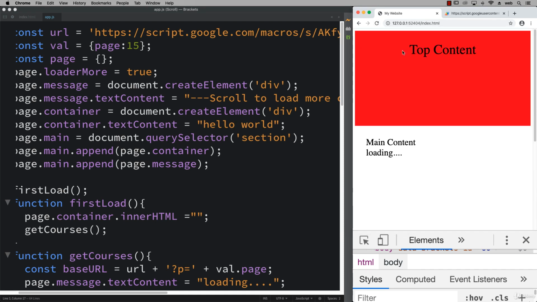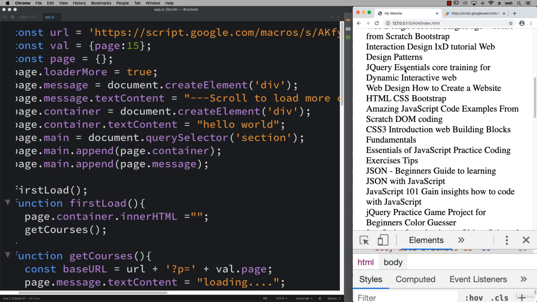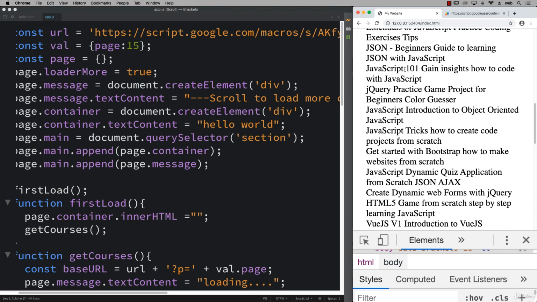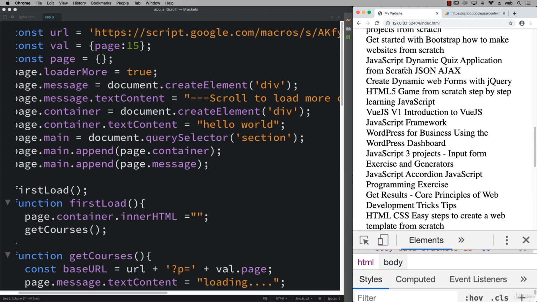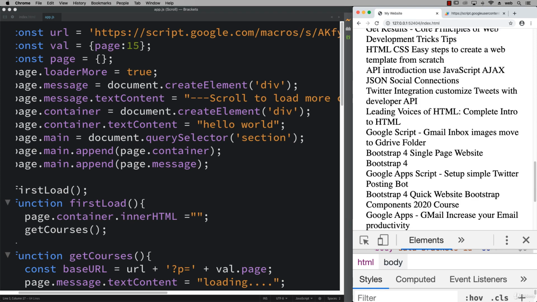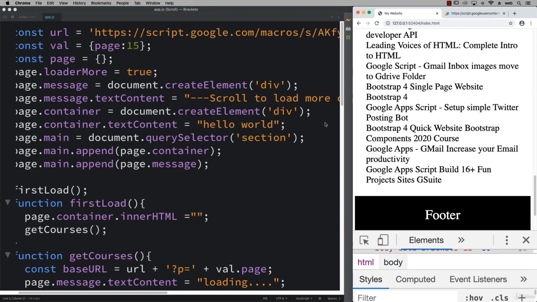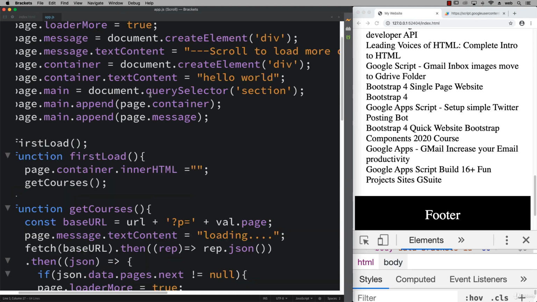We'll try that one more time. So loading, and we scroll down, and we should see what page we're on. And then if we do get to the bottom of all of the available content, then we're not going to have any message anymore. So it's going to add the display none. So that's going to be added in there.